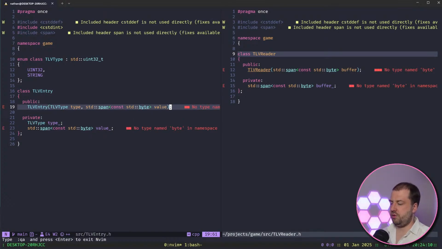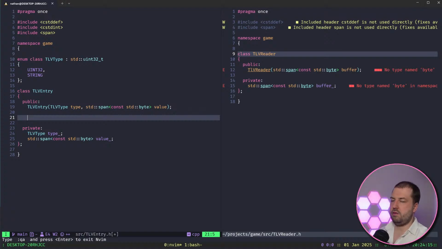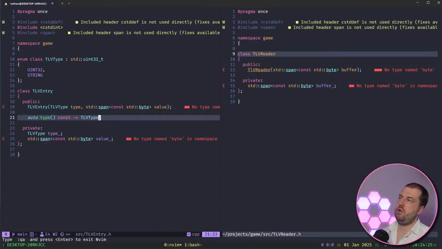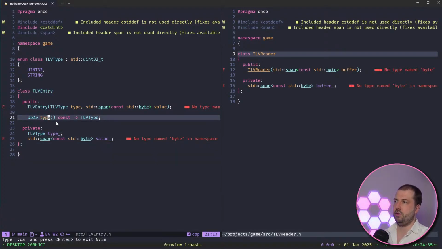So we'll construct those and we'll set them, and at the moment, the only thing we'll have is an auto type, const TLV type. So I'm not exposing this to the user yet. This is internally the range of bytes, and at some point we'll want to trigger this to get a copy of the data out.